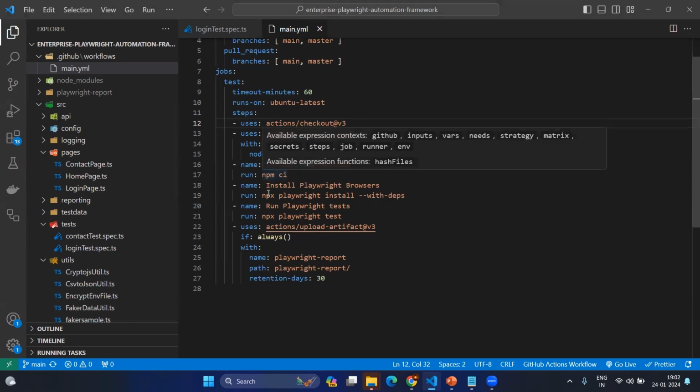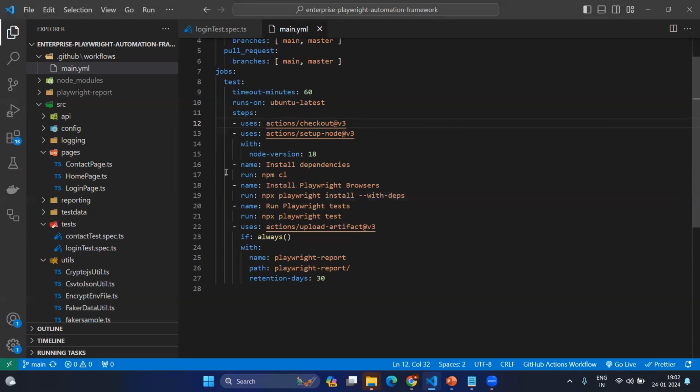Next, we take another step, which is install dependencies. For this, we run the terminal command npm ci. Then again, we have another step called install Playwright browsers. For this, we run the terminal command npx playwright install --with-deps. Then another step will be npx playwright test. Obviously, we are running in the same project. It will run all the test classes, or all the tests, inside our project.